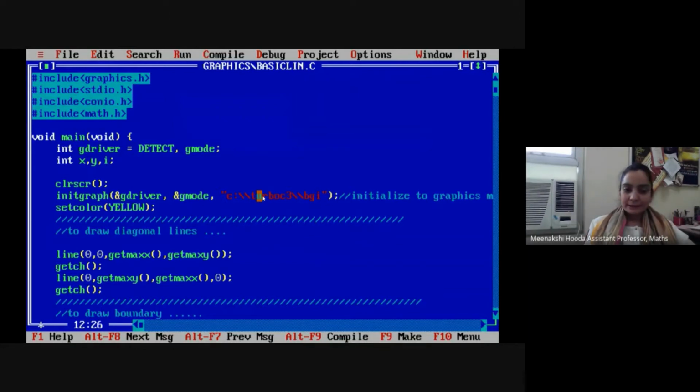We are setting the color again. We are calling the inbuilt function setcolor. By default, the color we use to draw the images is white. Here we can change the color. 16 colors are available for this Turbo C compiler. And setcolor, we can use this particular library function, and we can pass the parameter over here. We can give the enum that we have defined, or otherwise we can give the numeric value which corresponds to that particular color. So here we are passing yellow.